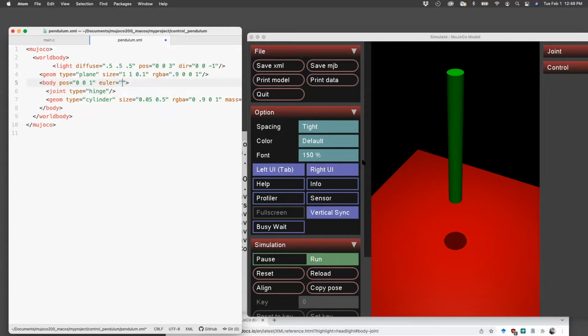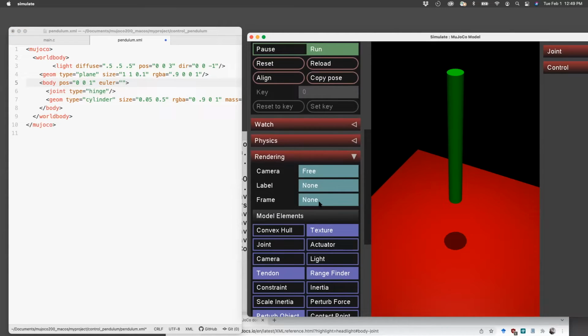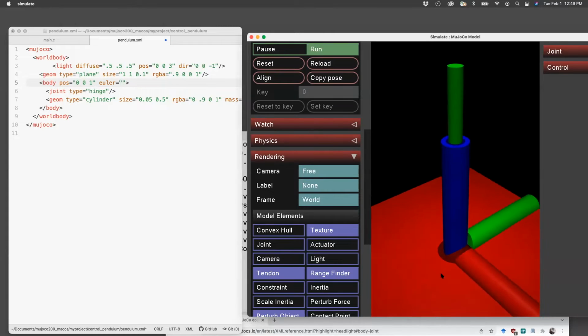It's really hard to see how we want to do it. Let me just show the axis here, it might help. So rendering, frame, world frame. It seems a little bit cluttered. Okay, anyway, so this is the x-axis and this is the y-axis and this is the z-axis. So what we want to do is either have a pin joint along the x-axis or the y-axis. Both of those will do the same thing.